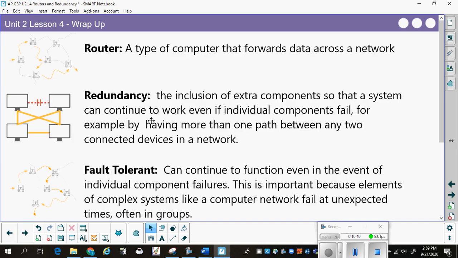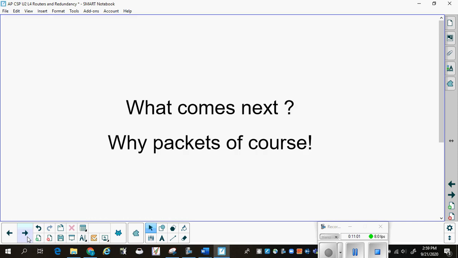Now, at this time, pause the video and write down in your notebooks these vocabulary words: router, redundancy, fault tolerant, and the corresponding definitions. You should have paused the video because that's the end of this lesson. And what comes next? Why, packets, of course.